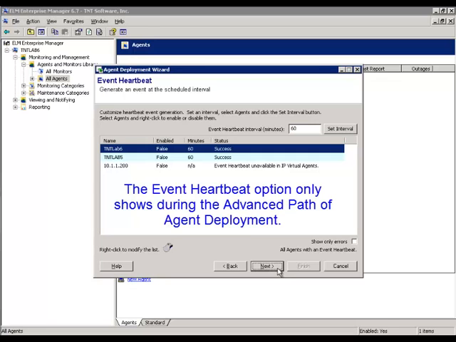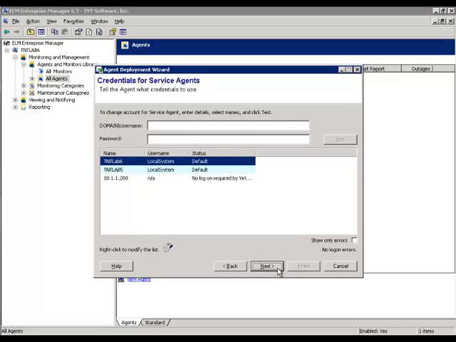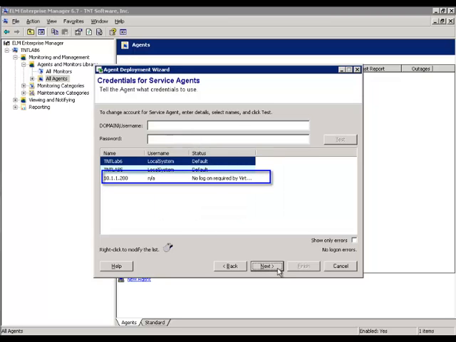The event heartbeat option only shows during the advanced path of deployment, but can be accessed through the agent properties at any time. The local system account is the default credentials the service agent will use. It does need administrative rights to collect events and monitor performance data, so typically local system gives the ELM agent everything it needs. You can use a different account, but it will require administrative rights for the agent to be able to report properly. IP virtual agents do not require logon.